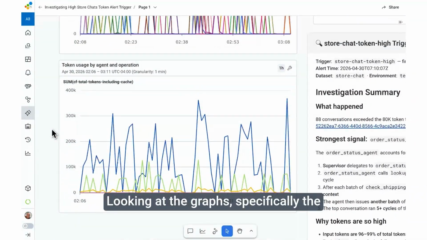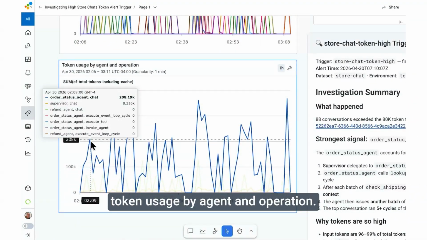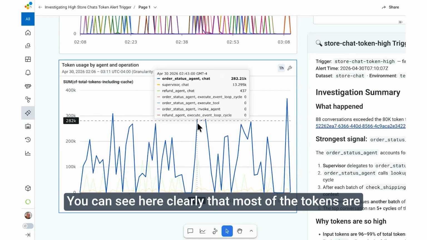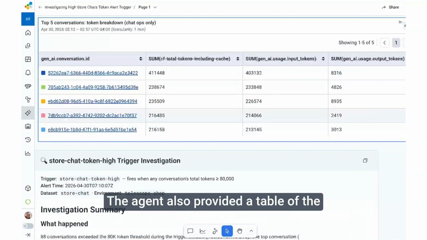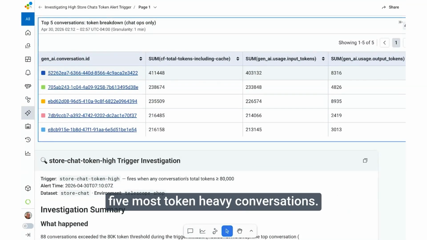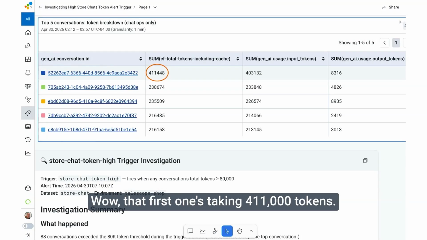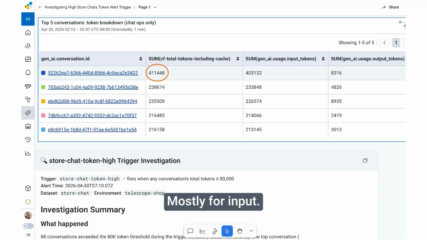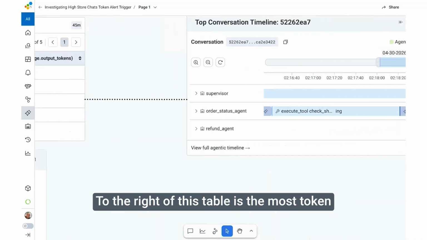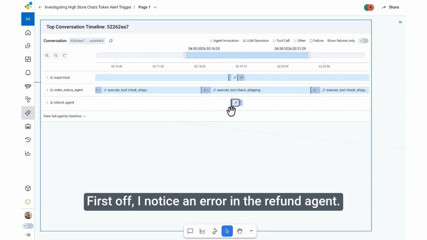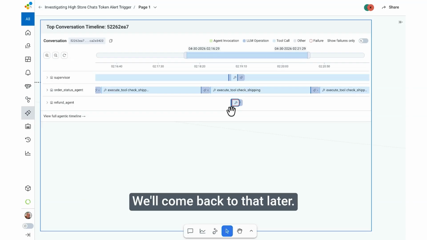Looking at the graphs, specifically the token usage by agent and operation, you can see here clearly that most of the tokens are being consumed on behalf of the order status agent. The agent also provided a table of the 5 most token-heavy conversations. Wow, that first one's taking 411,000 tokens, mostly for input. To the right of this table is the most token-heavy conversation found by the trigger. First off, I notice an error in the refund agent.